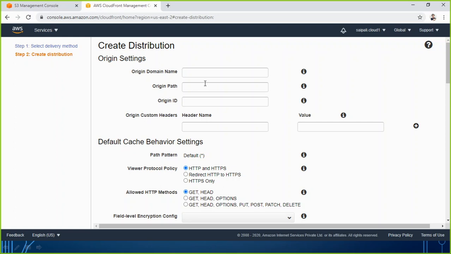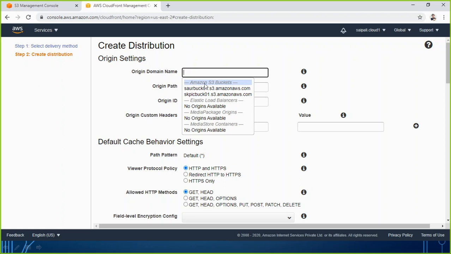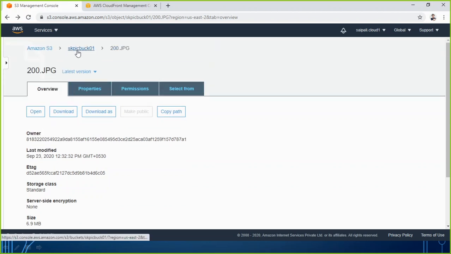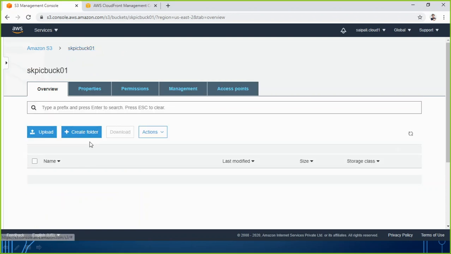So what I have to use here is, I have the option of bucket or load balancer or the media package origin. For me, I will be going with the bucket because my data is on a bucket, and there are two buckets I have. One is SAUR bucket and one is SKPeak buck 01. If you remember, this is the bucket where my pictures are uploaded. I can show you from here. My bucket name is SKPeak buck 01, where my pictures are. All my 3 pictures are there.